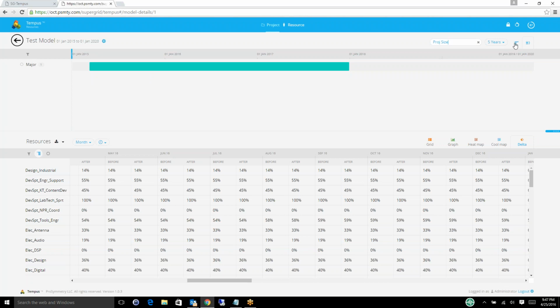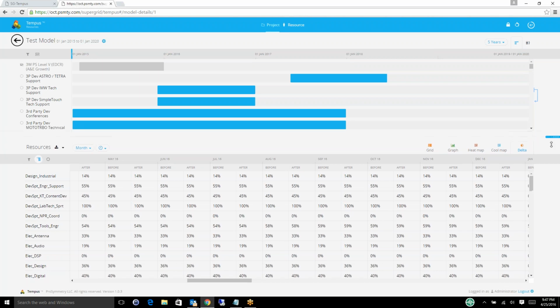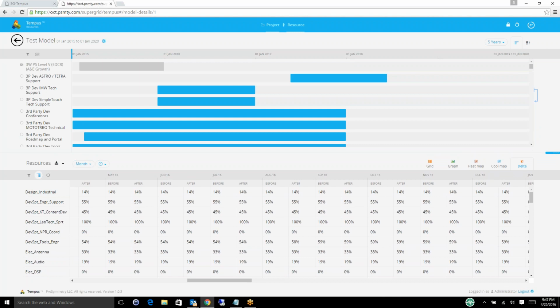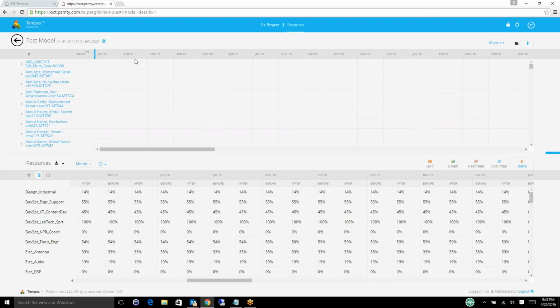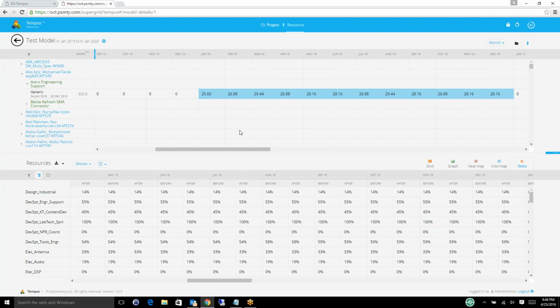There's also the ability to get down to a much more detailed level inside of the application. So for example, if I wanted to look at, let's say, individual resources, you'll see their names here, but you could also do this by project and then by resource. So lots of options for how we manipulate this resource data. But I can drill in, and let's say for Mohammed on Astro Engineering Support, I can see the timing of his allocation, and I can see by month, by week, by day.